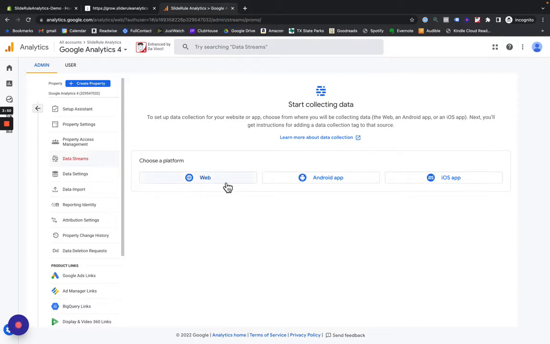Now we need to create a data stream. Data streams are a concept that's new to Google Analytics. It only exists in Google Analytics 4. It doesn't exist in Universal Analytics. There's no analogy. But for us, for Shopify stores, we're only ever going to create a web stream. So data streams really only apply if you have both websites and native mobile apps like an Android app or an iOS app or both. In our case, we're only going to create a web stream, right?